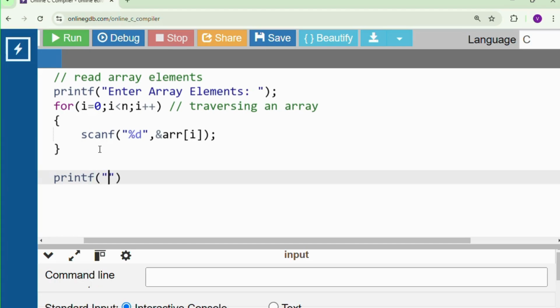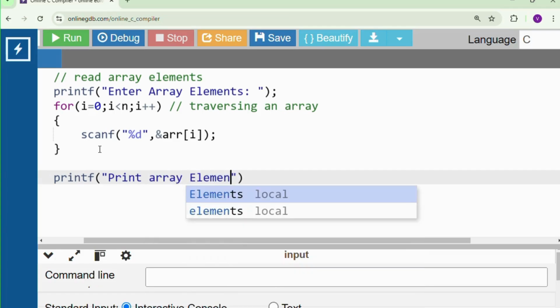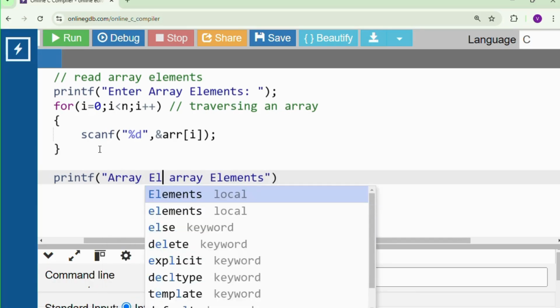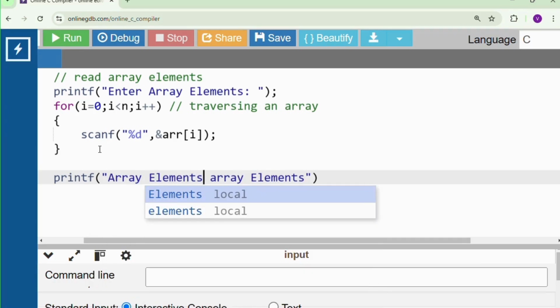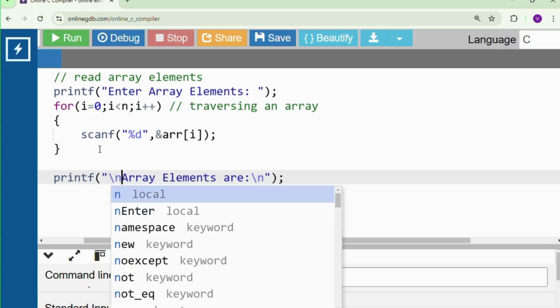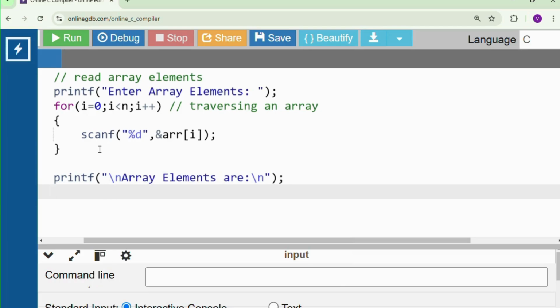So once you finish reading elements, what is the next job? Print array elements. Or what we will do is print a message, array elements are, slash n in double quotes. Okay. Now, if you want to print all the array elements, what is the first thing we should do?